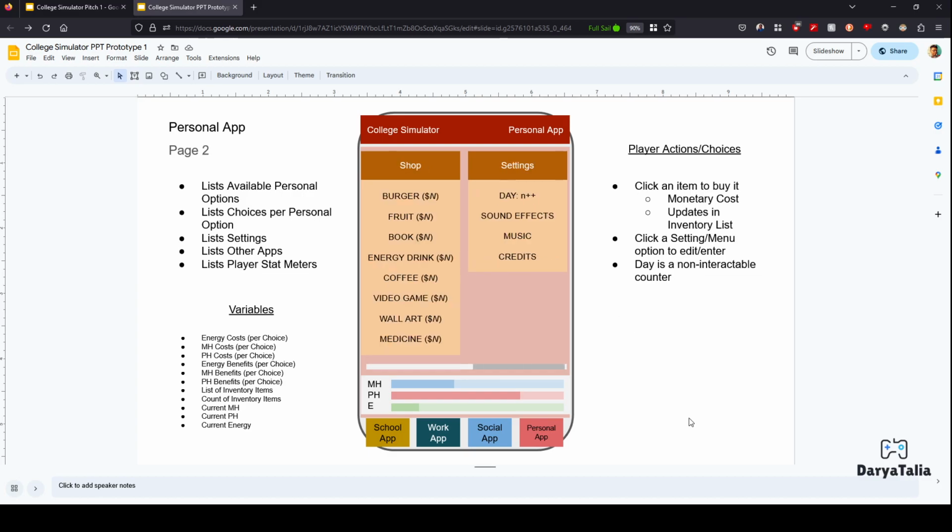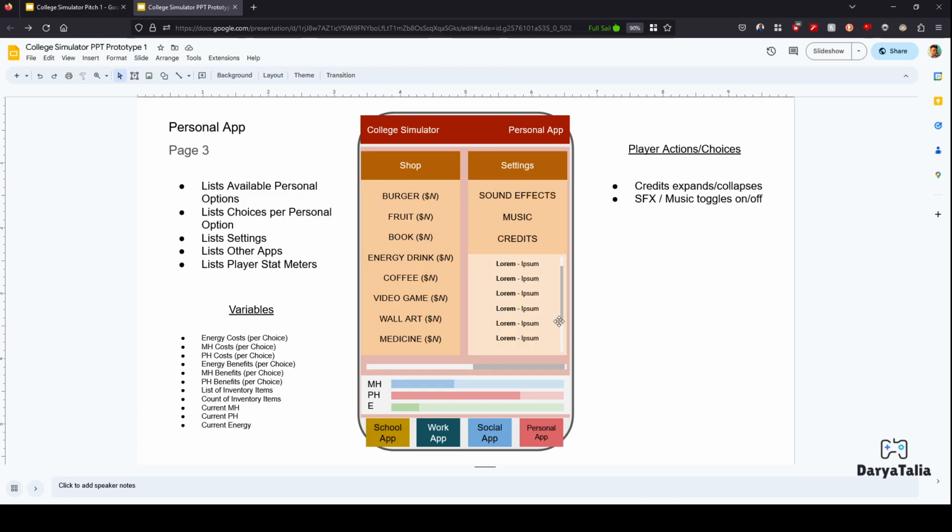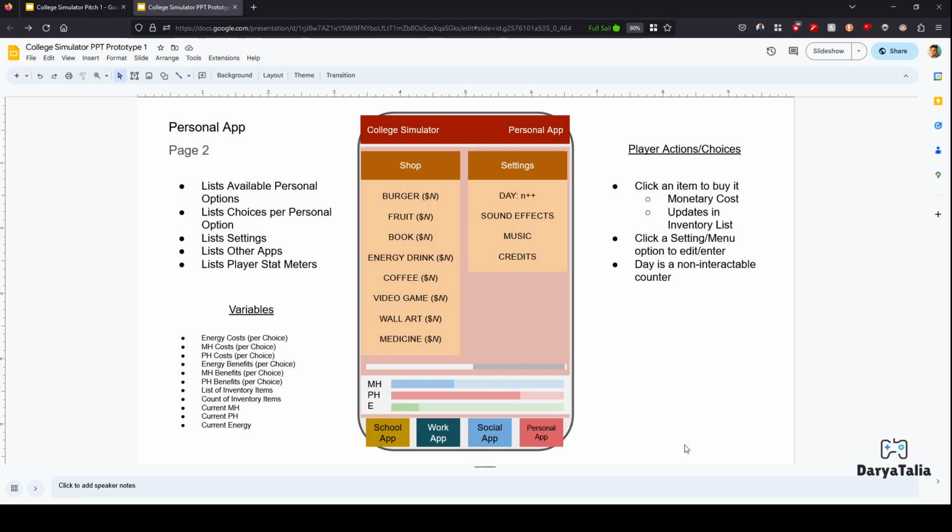Scrolling now to the right, you will see shop and settings. So the shop will contain a list of the various different types of items that are in the game, and how much their value is. And settings will list just a couple of things: the day counter, like what day we're at, sound effects, music, and these will be toggles. So you click it to activate and click it to deactivate. And credits, you click to activate and it will expand into a list of contributors. And if you click it again, it will reduce itself again.